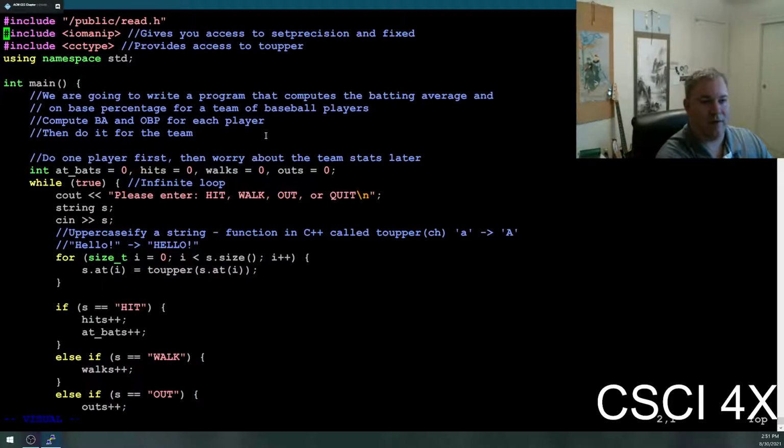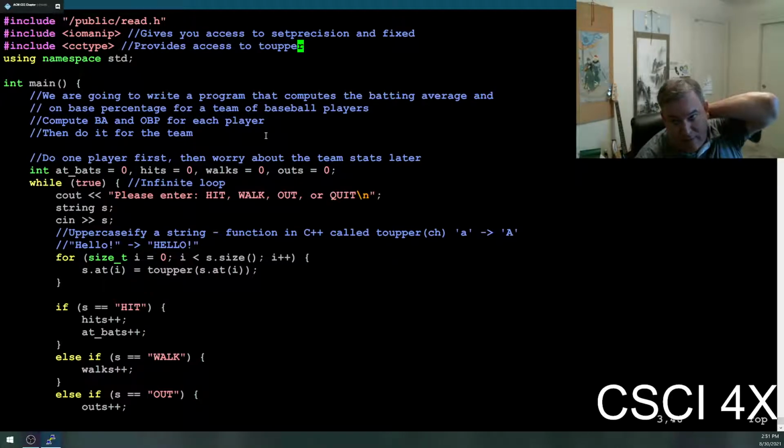Okay. So iomanip gives us access to setprecision and fixed. And toupper is found within cctype. It's also sometimes included by other things as well. In this case, we actually didn't need to include cctype, but it's probably best if we did.